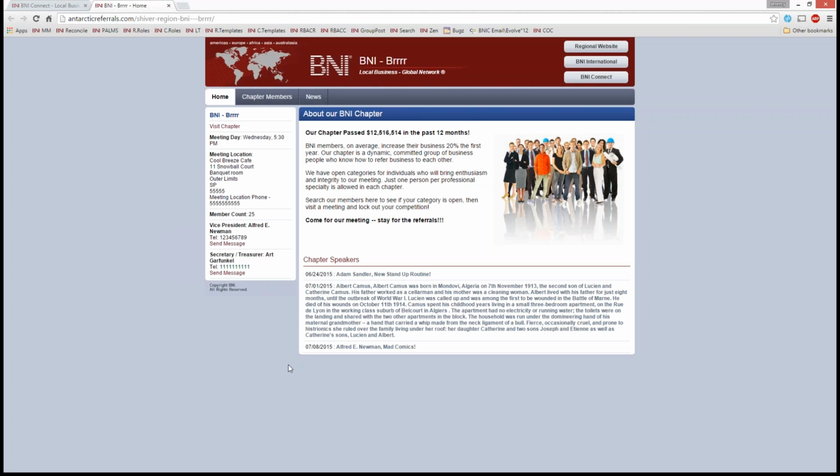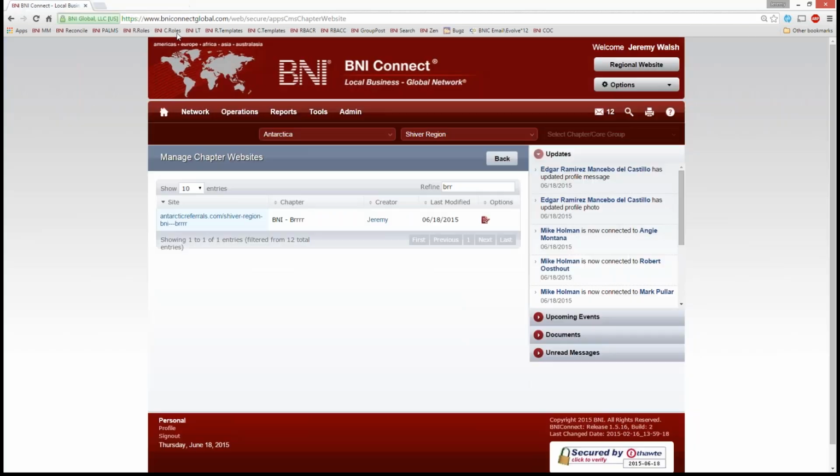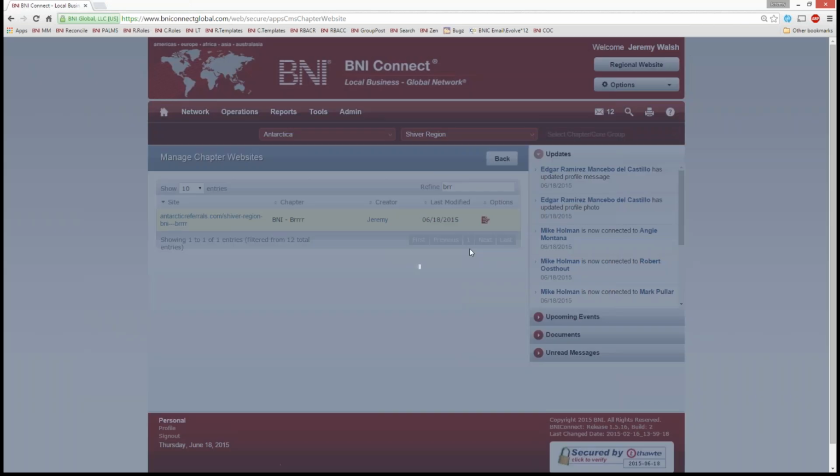And again, this is an out-of-the-box website with absolutely zero customizations. The speakers are actually pulled from the speaker rotation automatically. All the rest of this on the left-hand side, again, is pulled automatically from the system. If I would like to go in and edit this site, I would click on this options button. I'm going to click this edit icon here.